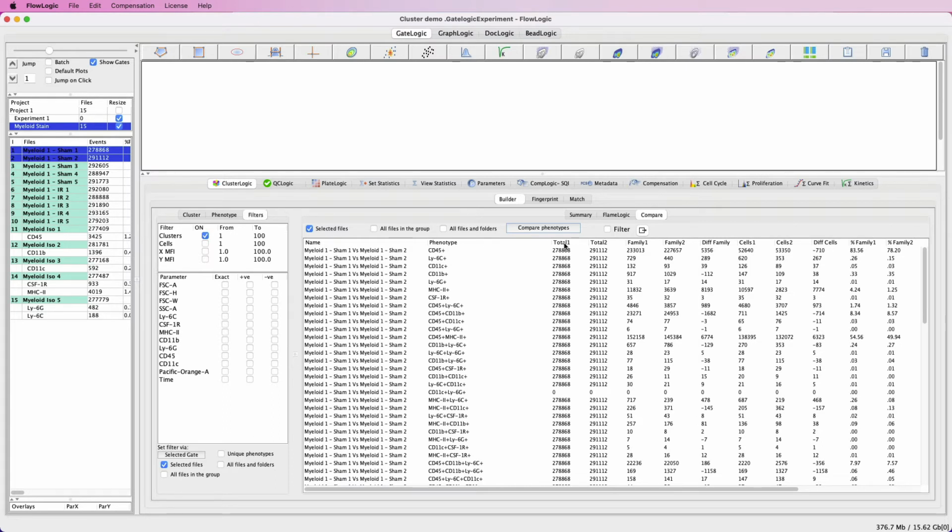Total 1 represents the total cell count from sample 1, which is the first sample listed in the name column. Total 2 is the total cell count for sample 2, the second sample listed in the name column. Family 1 is the family cells number, so this includes all subpopulations within this population. And family 2 is the family cells number, once again including subpopulations, for the second sample. And then the diff family column is the difference between these two values.